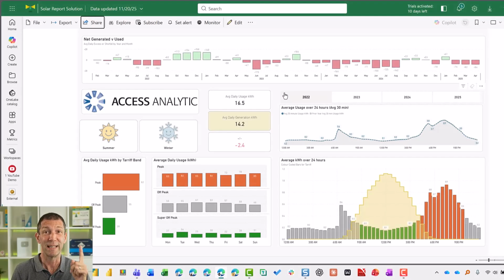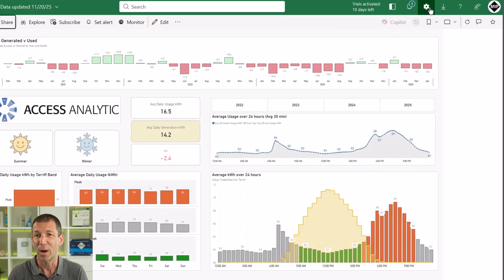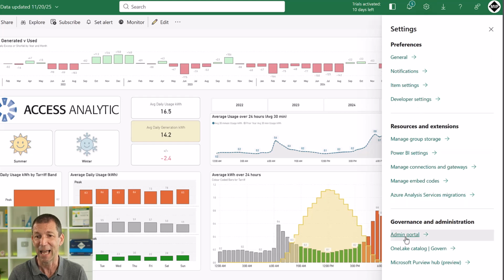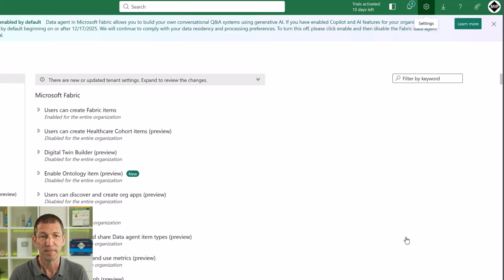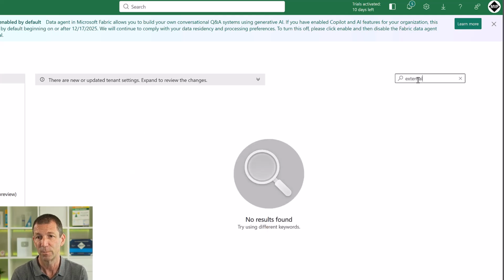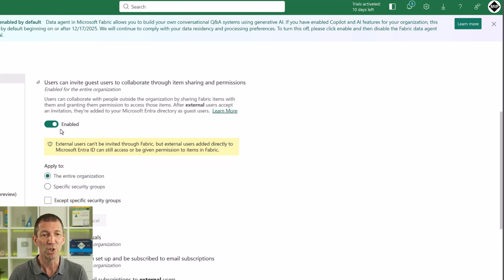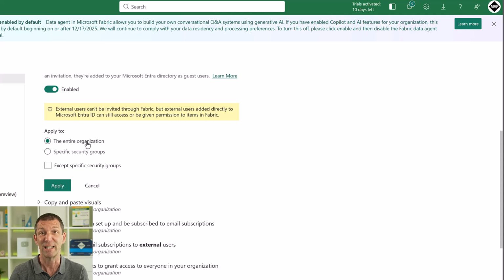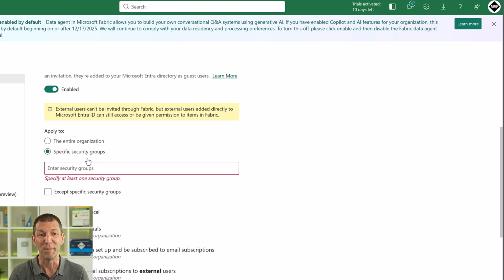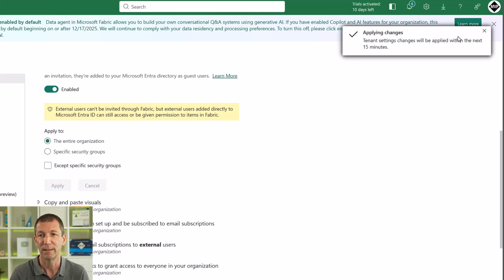So for this to work easily, there is one setting that the admin, the Power BI admin, needs to enable. So if I go up to the little settings cog and down to admin portal, and you search for external, users can invite guests. You need to turn that on. So you could share it to the entire organization, that permission, or limit it to specific security groups. I'll just say entire organization, apply.